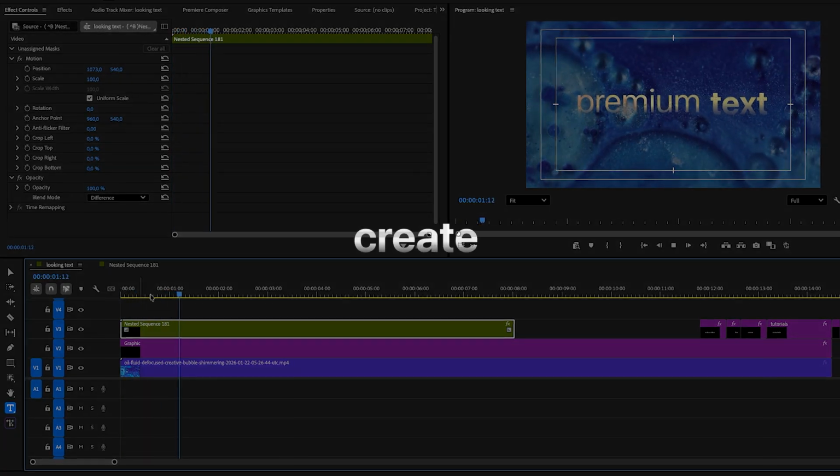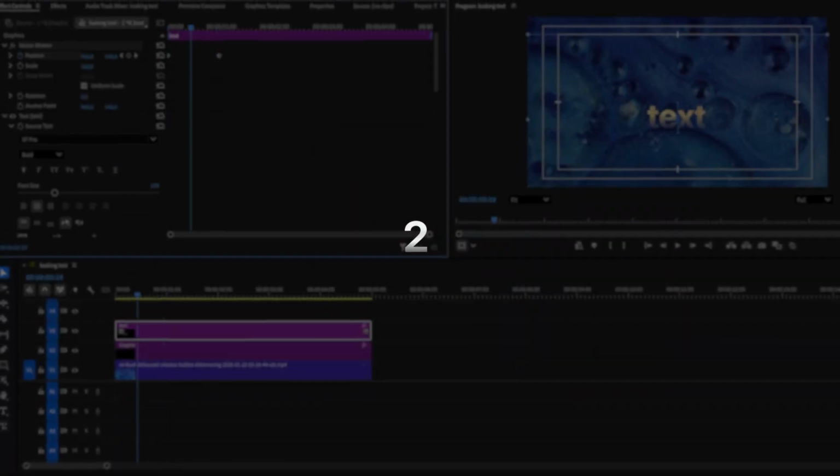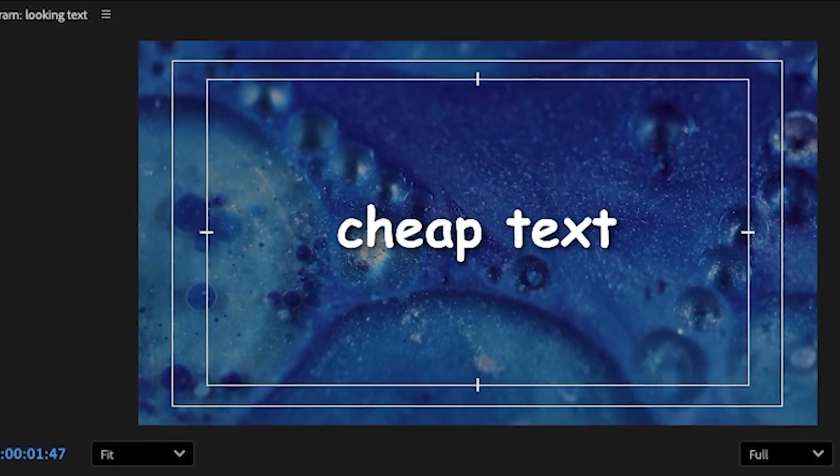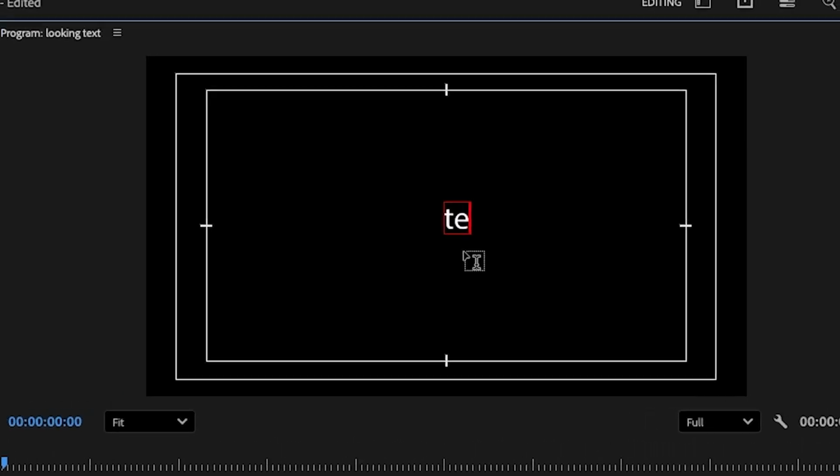Today I'm going to show you how to create premium text that looks straight up professional right inside Premiere Pro. In less than 2 minutes, you're going to go from flat, boring text to something smooth and premium. Let's get into it. Drop a text layer in your timeline and type whatever text you want.